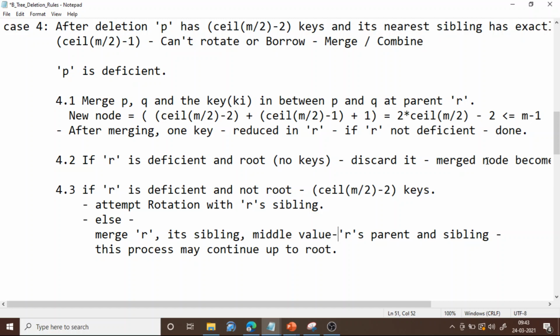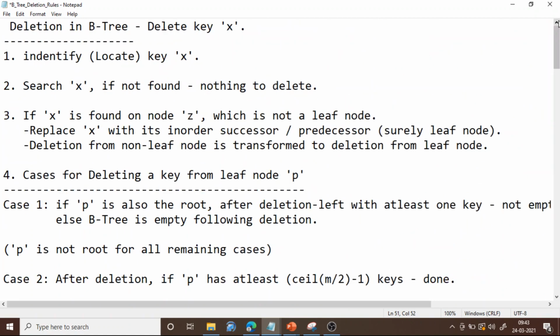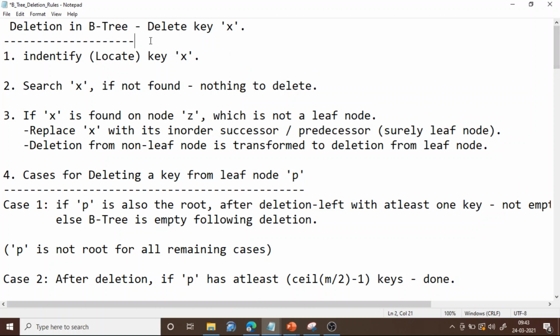So this process may continue up to the root node. This process should continue either until all the deficiencies are removed or until you reach the root node. Fine, so this is how the algorithm for removing a particular key, or deleting a particular key, in a B tree works.